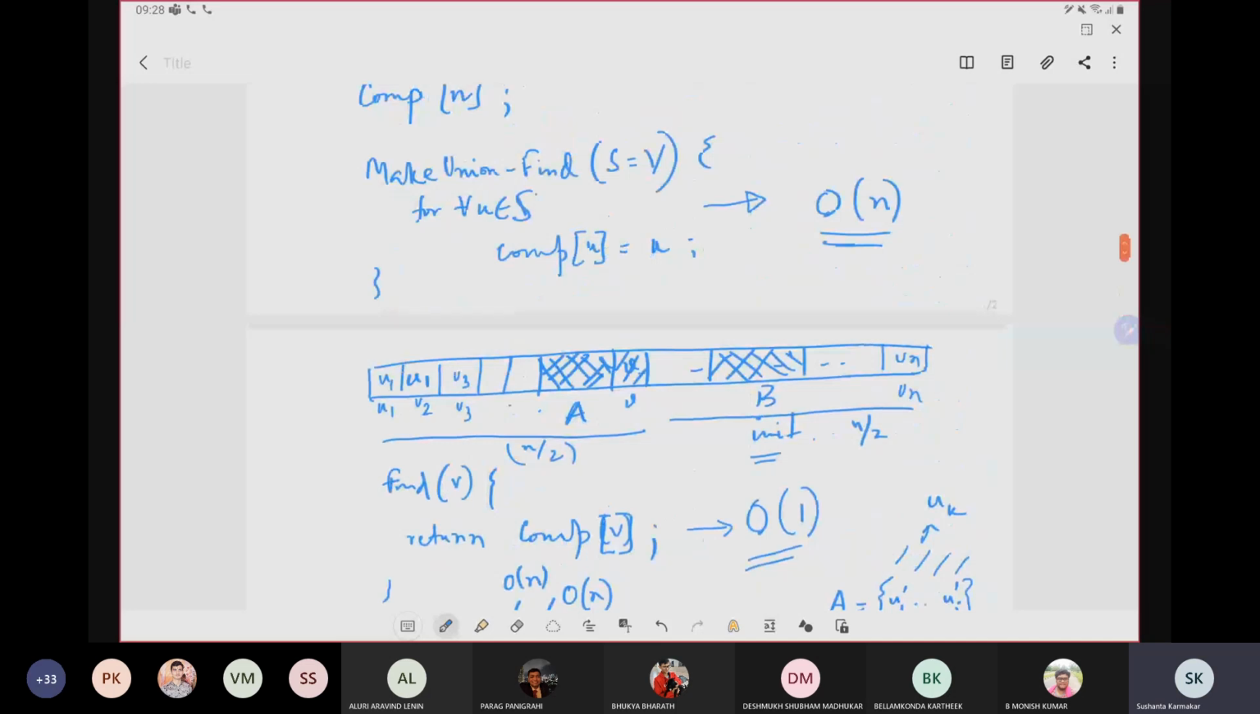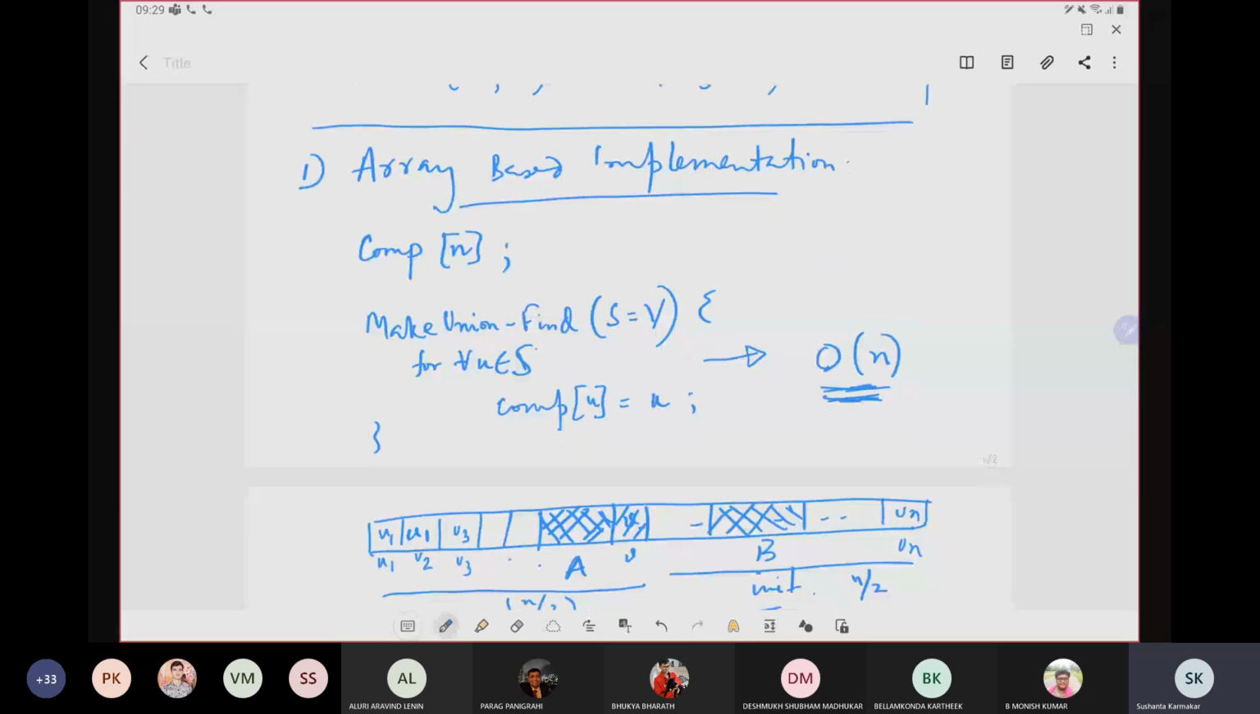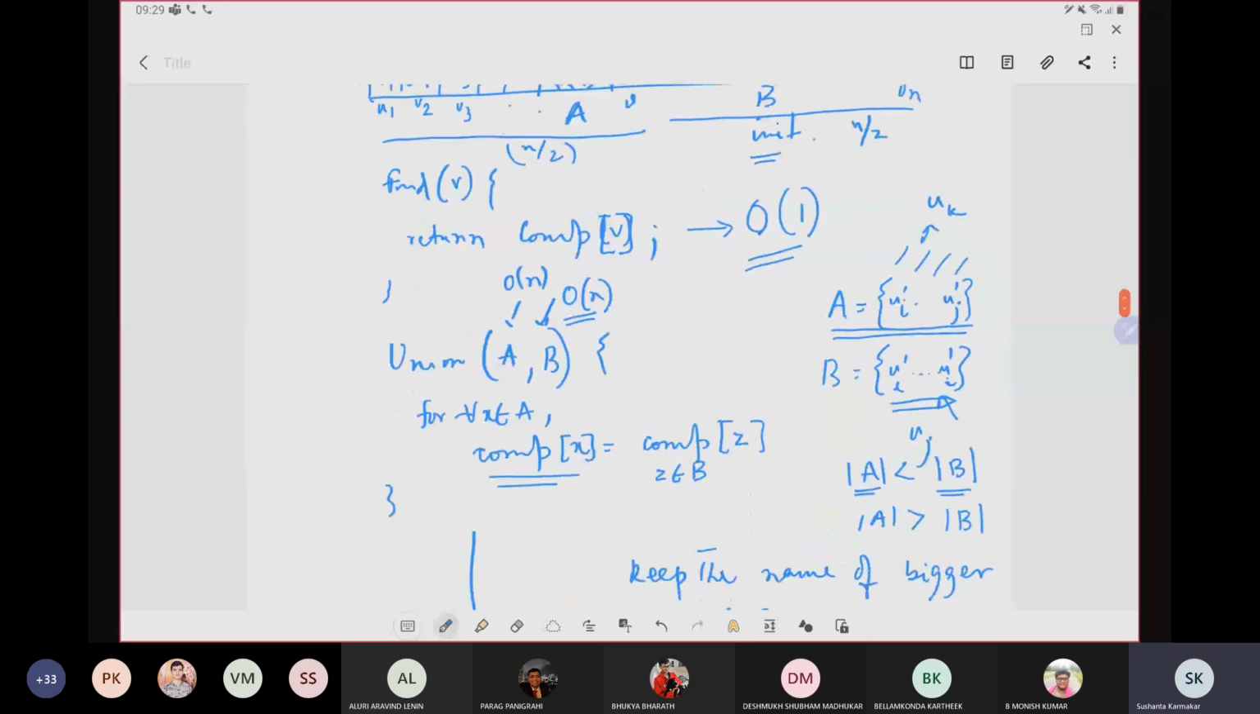You see, what is the expectation? The find is quite fast, union is fast. But anyway, you need to initialize the data structure, and that time you will require order of n. That's not limiting, because you initialize the data structure once, and then you will make many calls to the find and union operations.